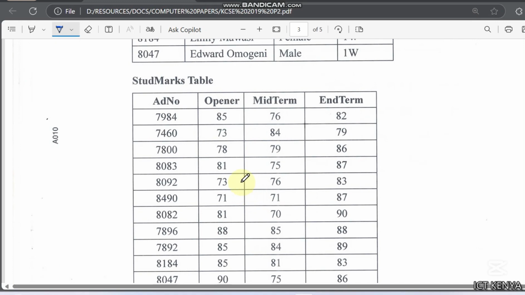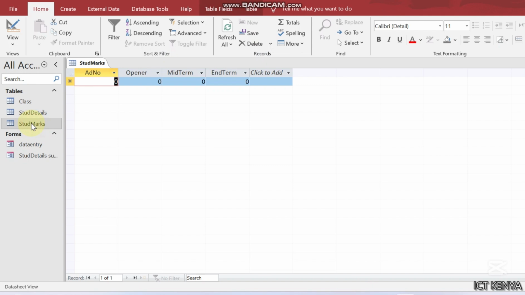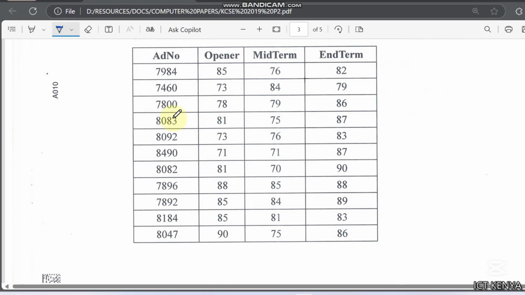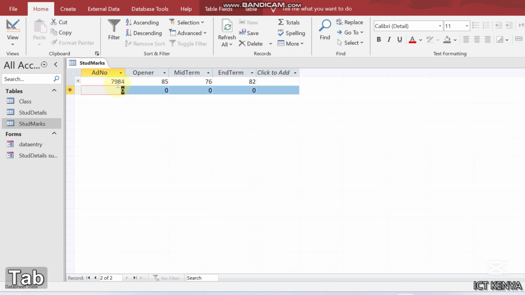Now let's check the other table. It is the Stud Marks table. Very easy. You just open the table and then type all the fields as you can see here. I'm going to show you an example and then you pause the video, then fill the others. 2984: opener exam 85, midterm 76, and end term 82. Next record 7460. You continue doing so until you are done with filling all of them.